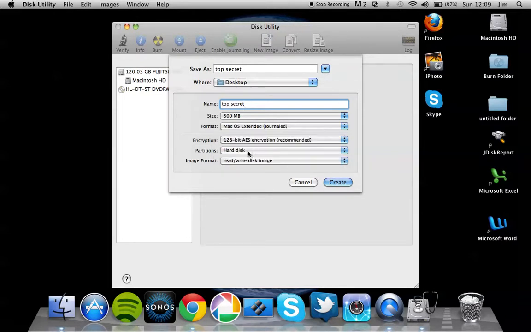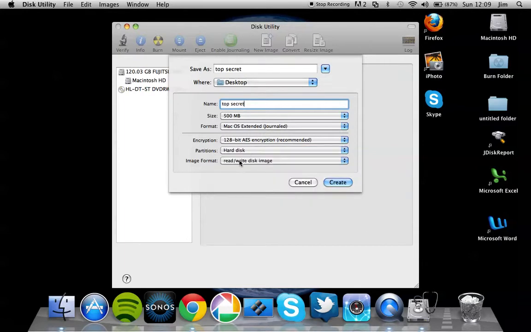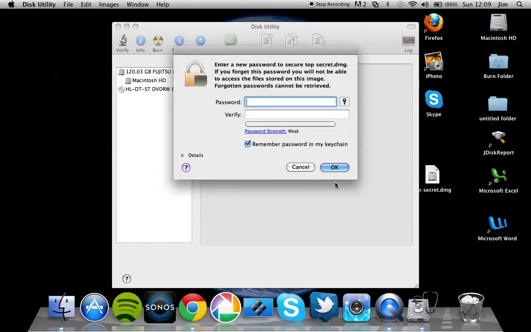The next one it's going to give you is the hard disk, and you just leave that on hard disk, and leave image format as well, and then just click create, and it will ask you to create a password now. I'm going to call it Billy, and just verify it. But then make sure, this is really important, that this is turned off, otherwise it will not ask you for your password when you click on your folder, and it will enable people to gain access to your secret folder. So just untick that and click OK.